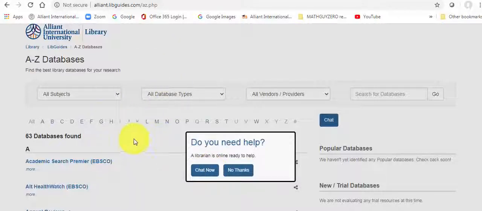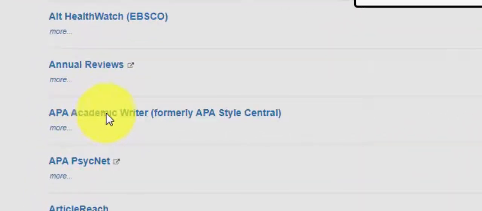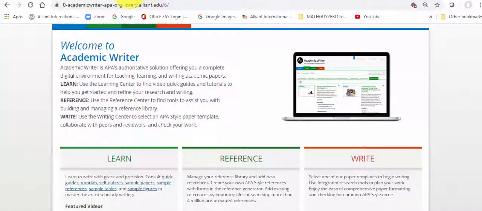But we want to scroll down into databases to where it says APA, Academic Writer, formerly blah, blah, blah. So go ahead and click on that, and it should take you to the program. And there's the program. Okay, that's how you get to it.